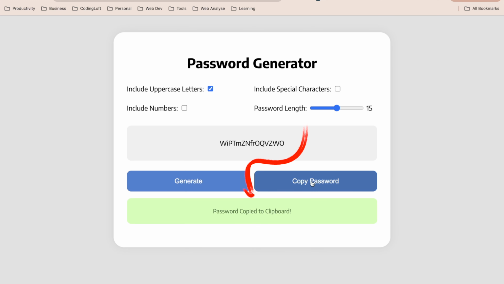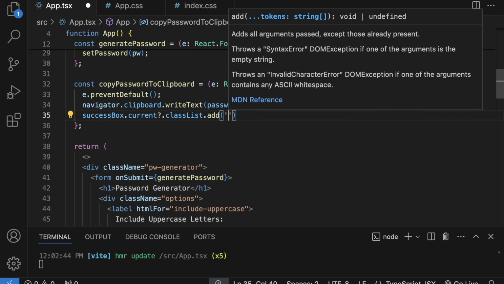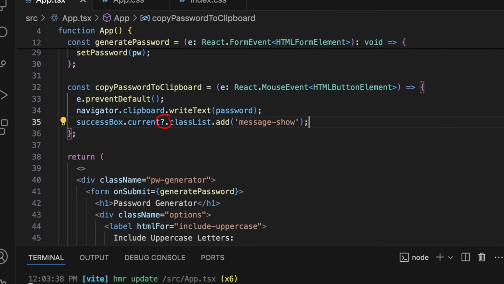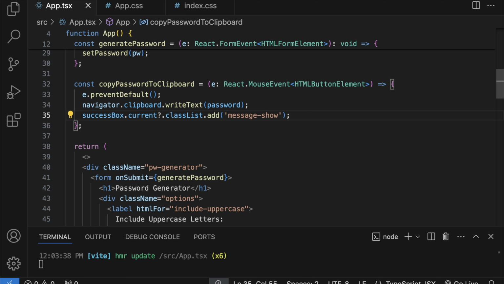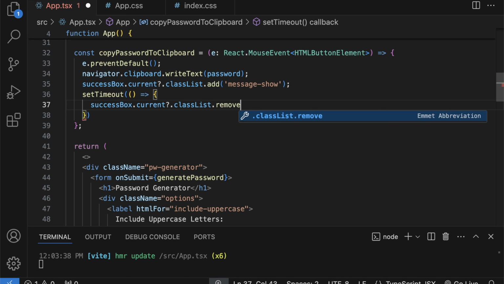Once we click the button, we want to show the div with the class name successMessage that says password copied to clipboard. Here's where our reference variable successBox comes in. In our function, let's show the box by writing successBox.current?.classList.add(messageShow). The question mark enables optional chaining, so we only access the classList property when it is not null or undefined. This is a common TypeScript practice to prevent runtime errors. We then set a timeout and remove the messageShow class after 3 seconds.